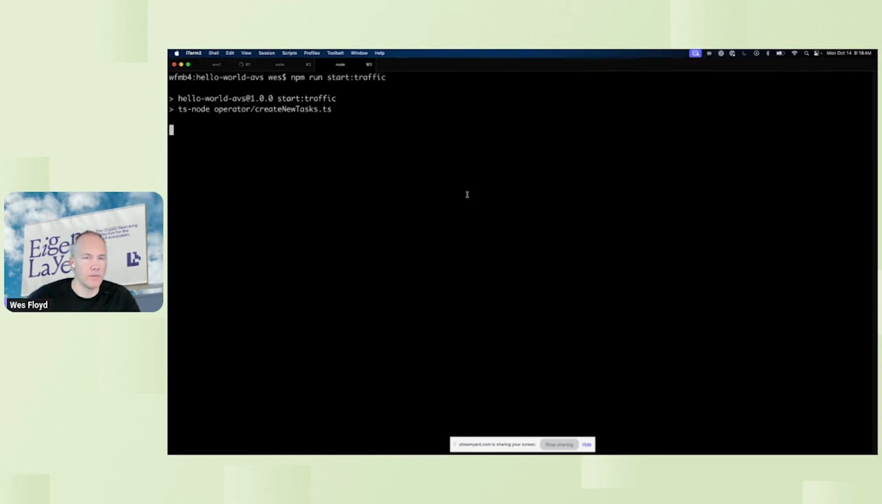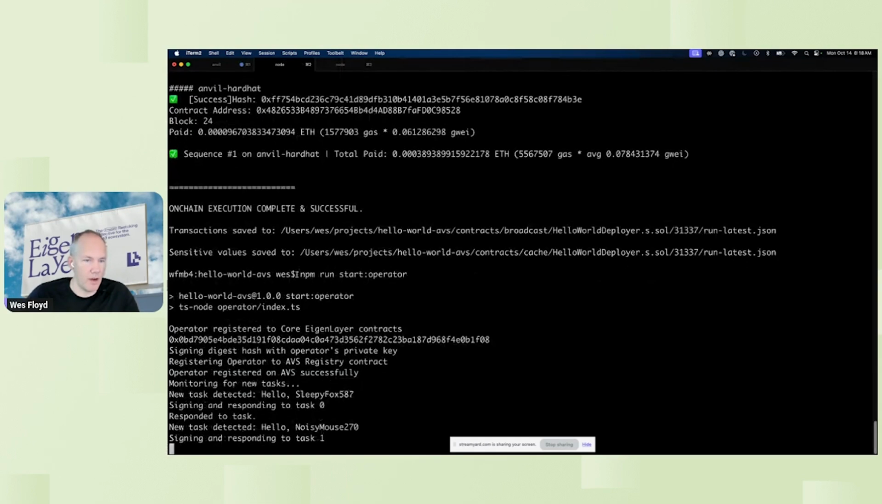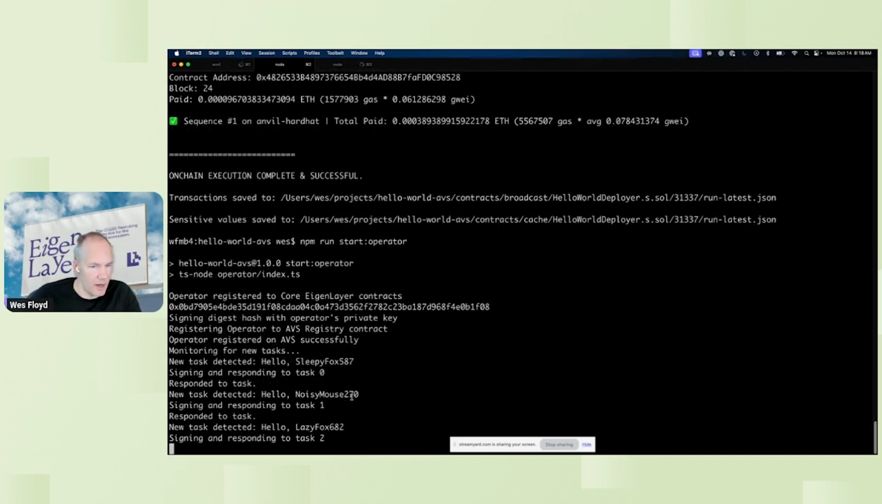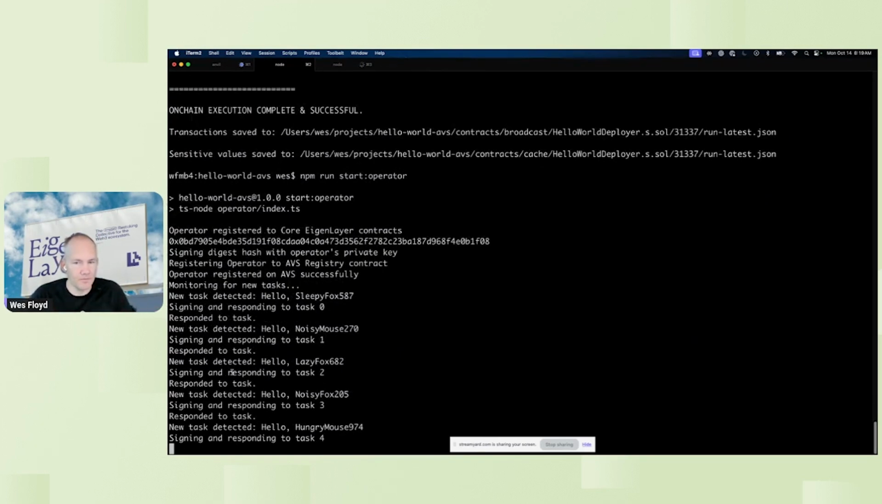All right, npm run start traffic. Okay, so now it's going to create some sample names, create a new task with the name Sleepy Fox. And we want the operator to respond with Sleepy Fox. So the operator says, "New task detected, hello, Sleepy Fox." It wrote that back on chain. And we have our end-to-end flow. It detected a task, it responded to the task, we're good to go.